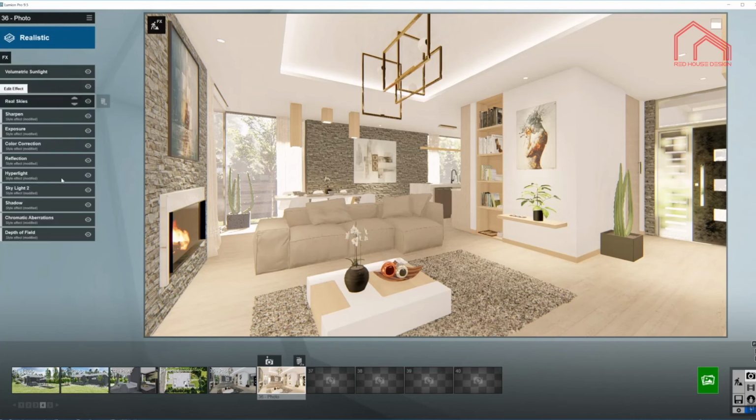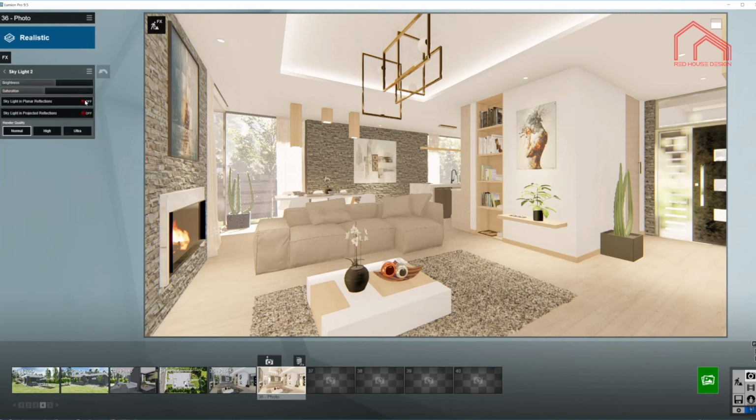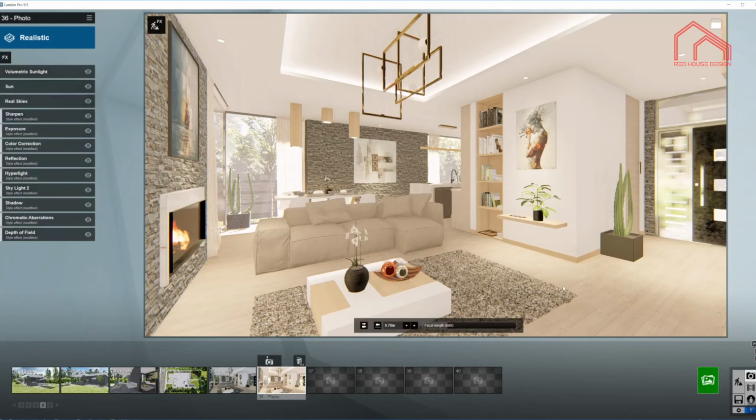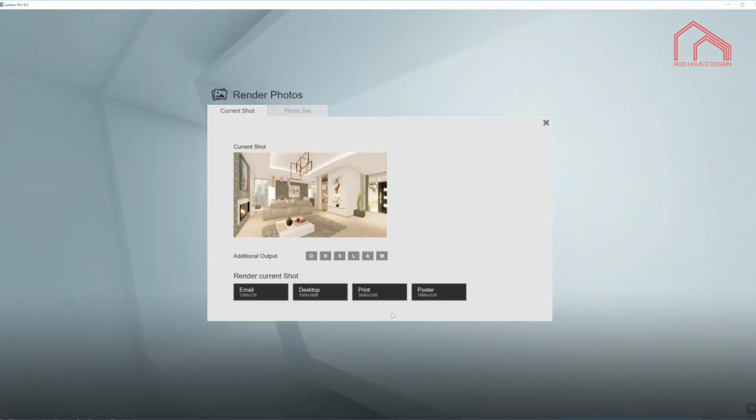We'll just double check if we need to come back to some of the effects. I wanted to come back to the skylight. We're going to turn on the planar and projected reflections. The render will take a little longer. We'll get nice diffuse light from the surfaces in the interior. So let's have a look at our final render.